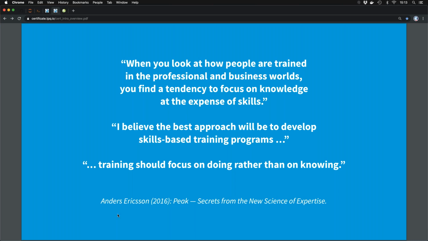I believe, and this is a quote, but these days I can say that as well, that the best approach will be to develop skills-based training programs. Training should focus on doing rather than on knowing. If you have to decide whether to read a few more pages or one more reading assignment as compared to doing a proper exercise or test project, I would always go with the exercise and the test project, where you, of course, have the freedom and flexibility to still refer to the documentation. That's for sure. But again, in case of doubt, prioritize skill acquisition over reading through the materials.